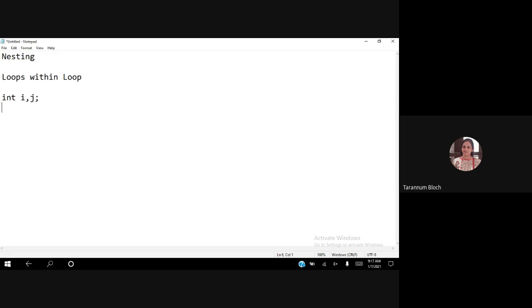If I have integers i and j, I may take a loop, let us say for (int i = 1; i <= 5; i++). This is my outer loop. And if I take another loop in it, for (int j = 1; j <= 5; j++), and inside I write System.out.println, I'm printing i.